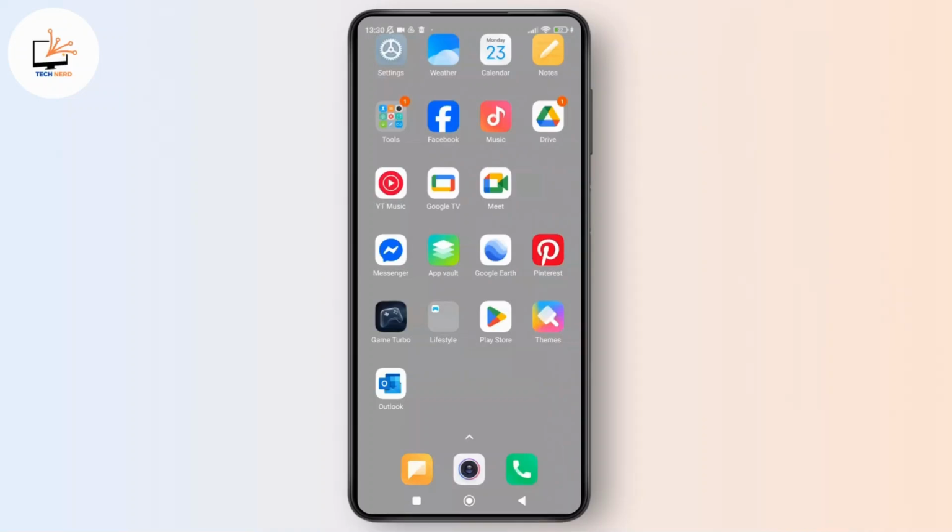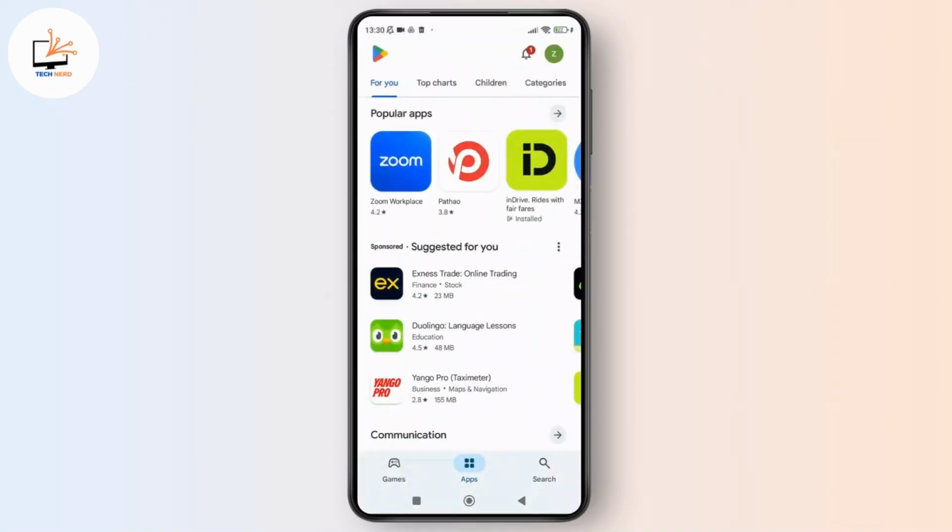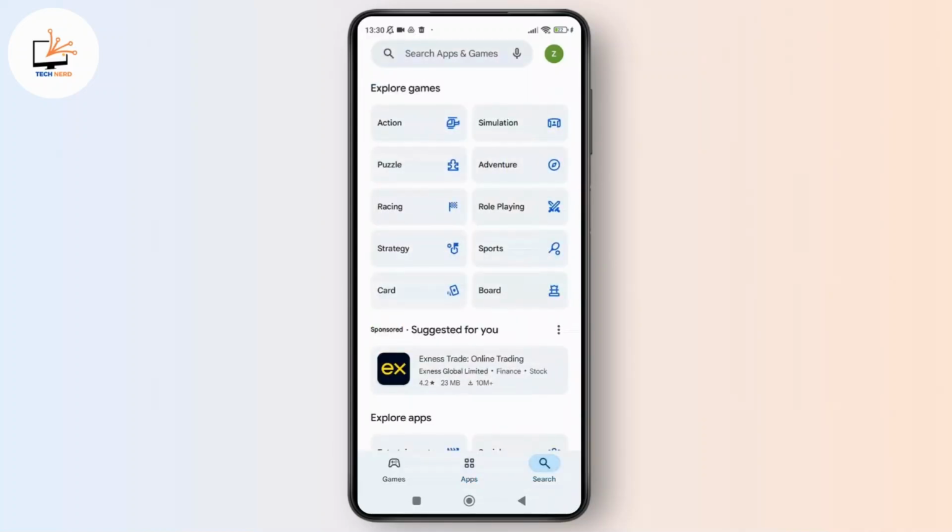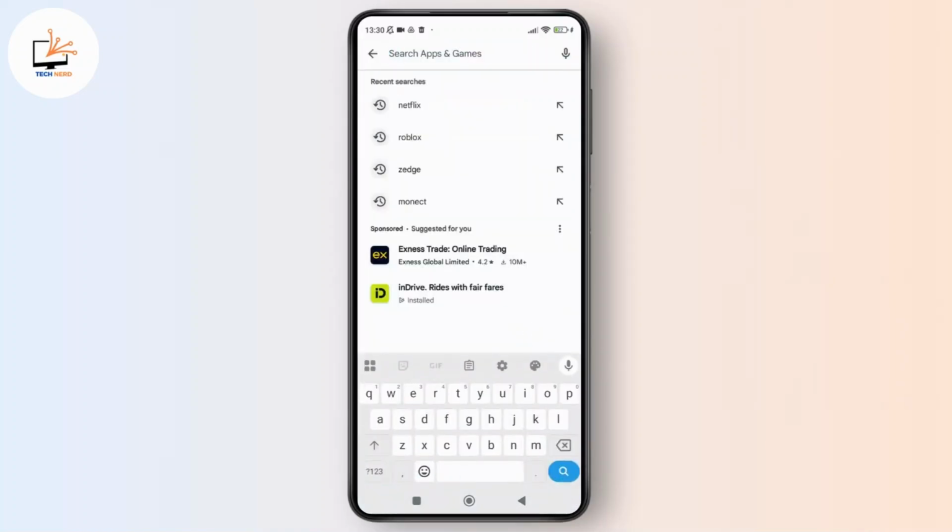So first things first, open the Play Store app on your phone and make sure that you're logged into your account. And now, once you are inside the app, simply tap on the search icon shown in the bottom right corner of the screen. Once you tap on it, you will be taken to the search section. Now here in the search section, simply tap on the search bar at the top and search for X.